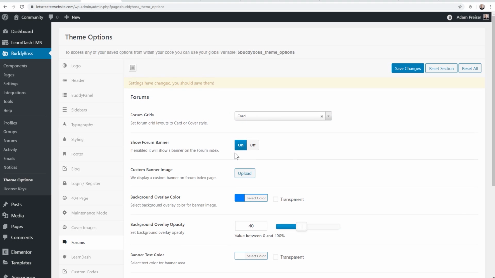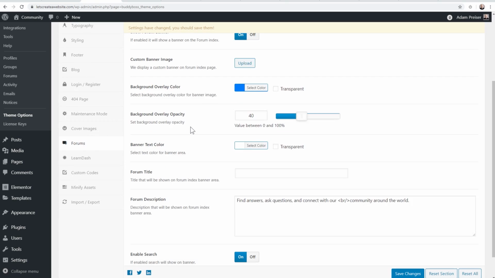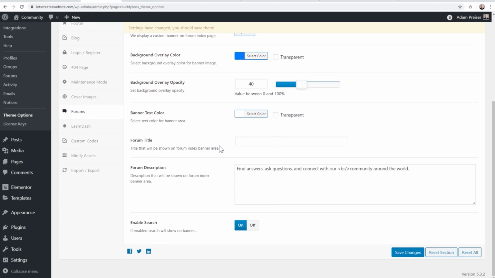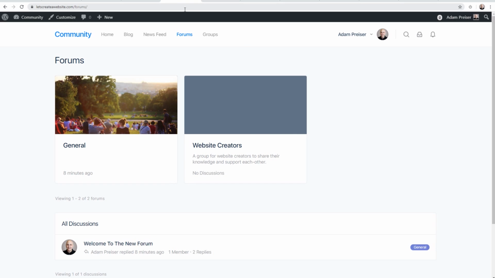But you can have it show a banner. So let me turn the banner on, and you can choose a background image for the banner, an overlay color. You can choose the text color. You can have some info here. So let me write something. I just put welcome to the community. We have some info here, and we have this search option enabled. Let me just click on save changes. And so now I'm going to do a refresh and we'll see how this looks.